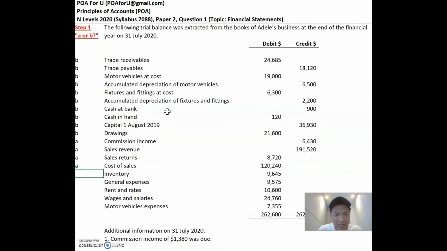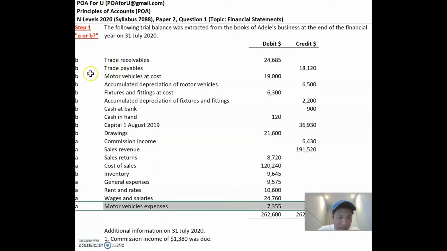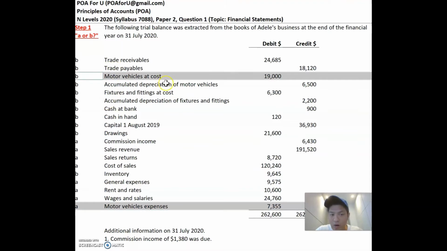Cost of sales is an expense. Inventory, so tricky here, right? You thought that all your B items are done, but no, you got one inventory, which is a current asset. General expense, and motor vehicle expense. Now you would see in this list there's a motor vehicle here, expense here, and then there's a motor vehicle at cost. The one at cost is your non-current asset. The one that says expenses are the other expenses that will go into the statement of financial performance or income statement. All right, so the motor vehicle at cost is really the cost of the cars, for example.